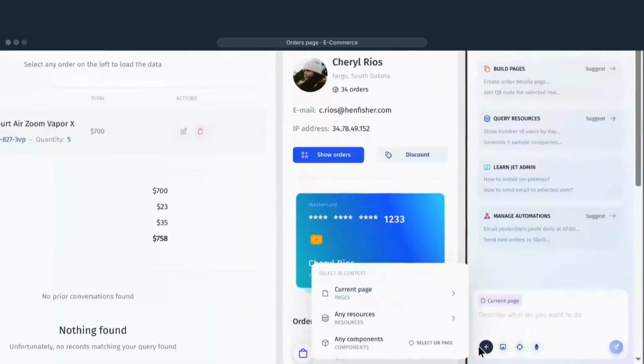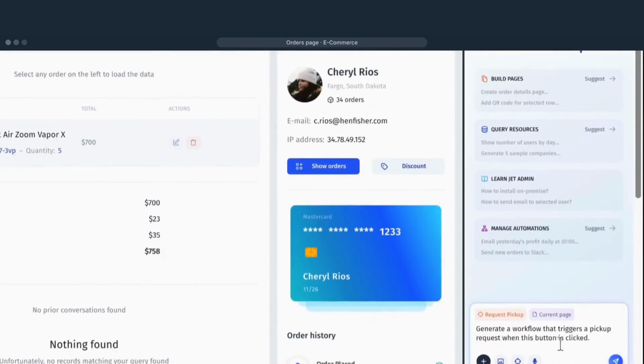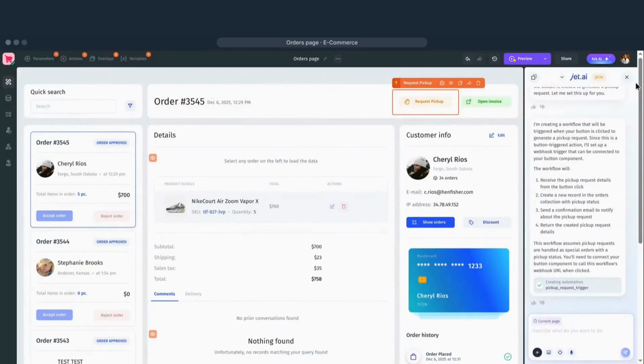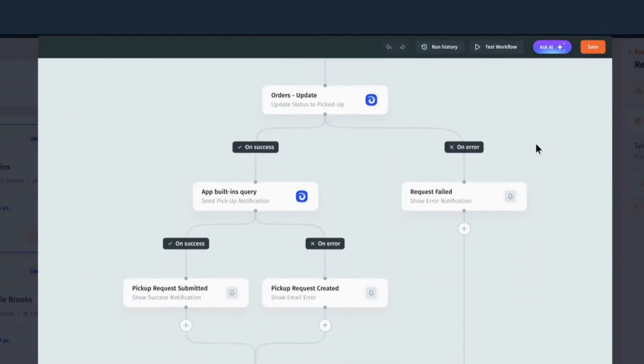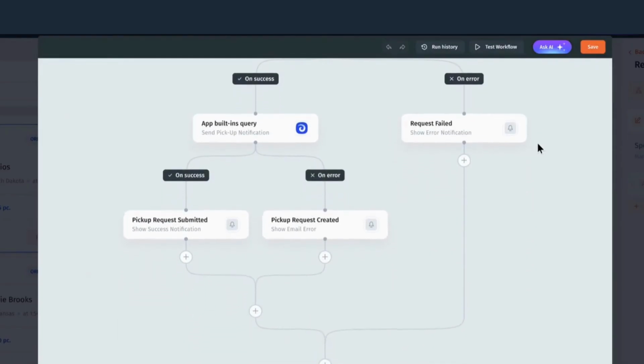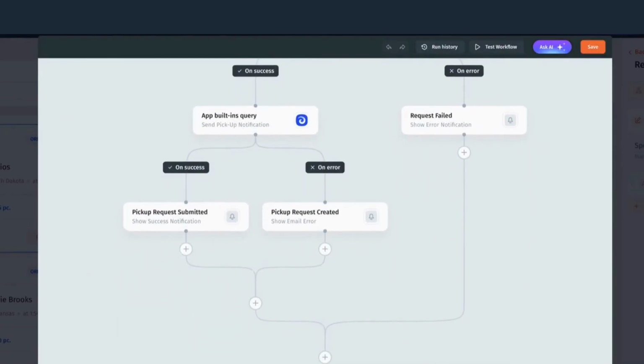Even more powerful and unique to Jet Admin is the ability to trigger workflows directly from your Jet Admin apps. For example, to make this request pickup button functional, you don't need to code manually. Simply describe the logic and Jet AI creates the custom workflow for you. It wires up the background automation, handling status updates and notifications to deliver a smooth, responsive experience instantly.